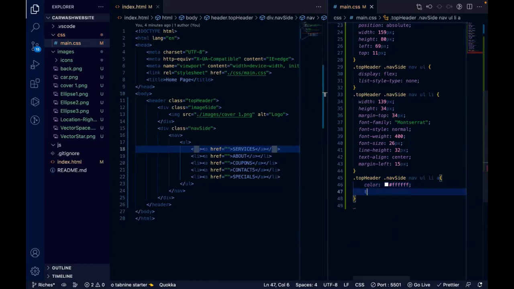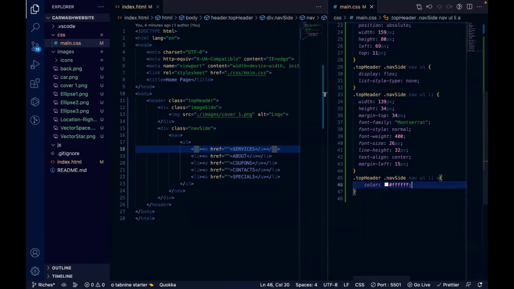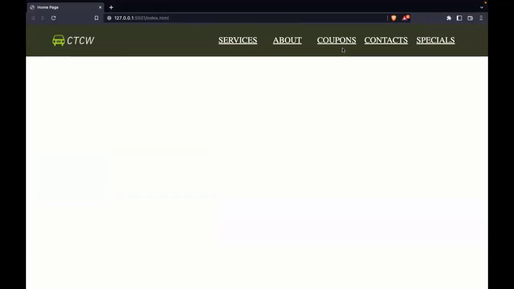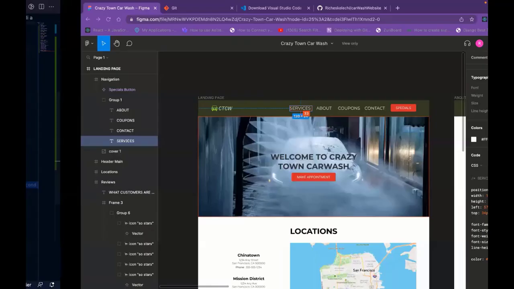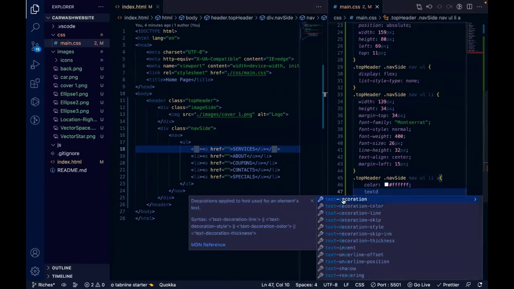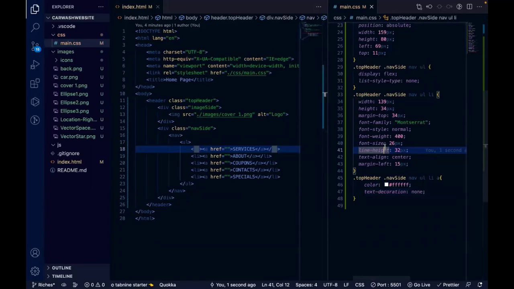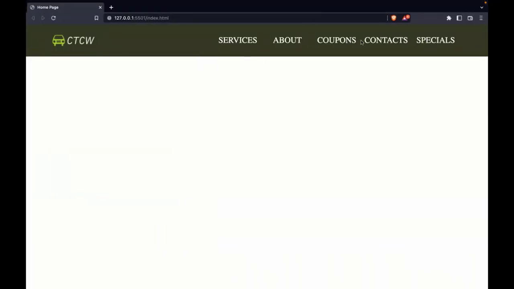Let me show you what I want to do first, but let's see what we have in the output. So we have something like this. Then there is an underline in each of the links. This is because it is a link. And to remove that underline, we use text-decoration none. So we use text-decoration none to remove the underline. So once we go back, we have something like this. And we have actually worked on the navigation.